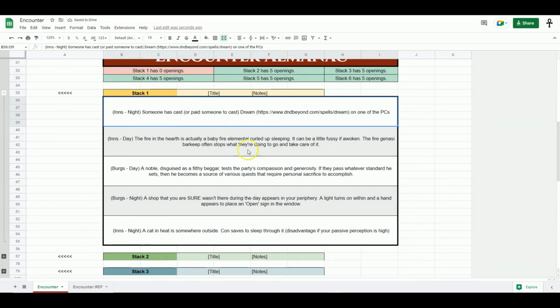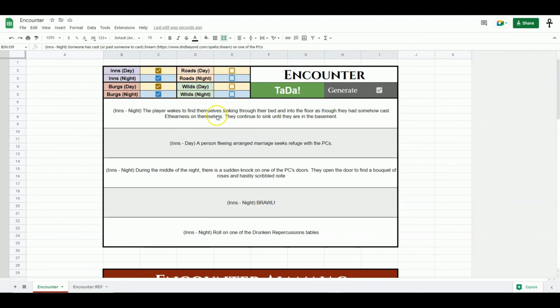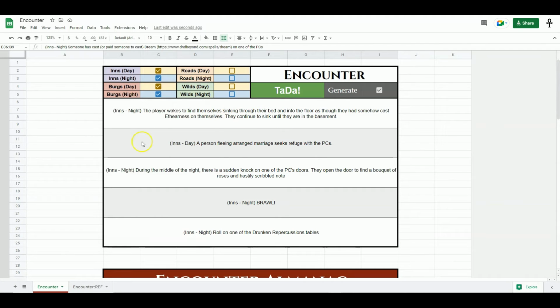And now you'll notice that these are here and these will not change. Notice this very first one that we copied, someone has cast or paid someone to cast Dream. That's not the first one up here anymore. This one's gone. Or rather, this one is gone from this list.